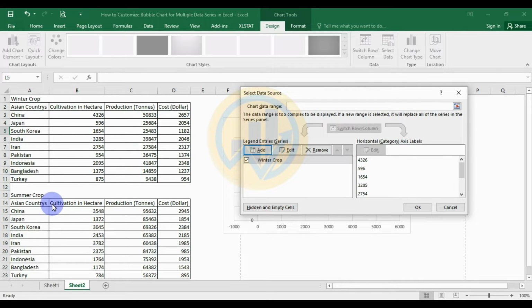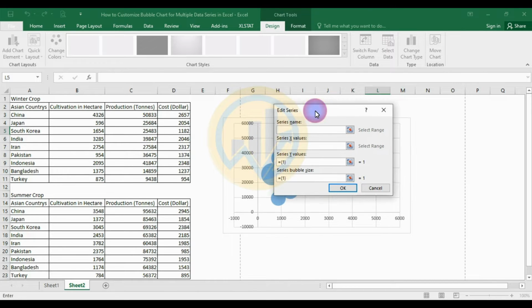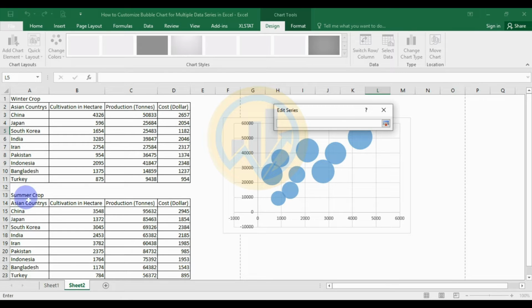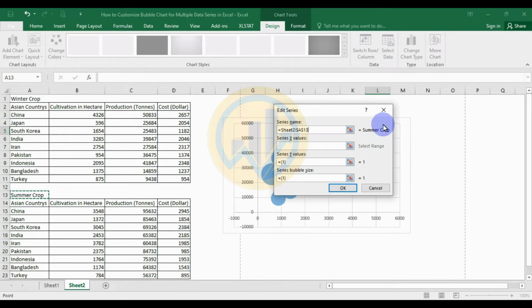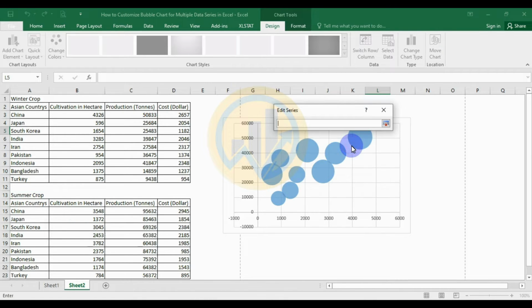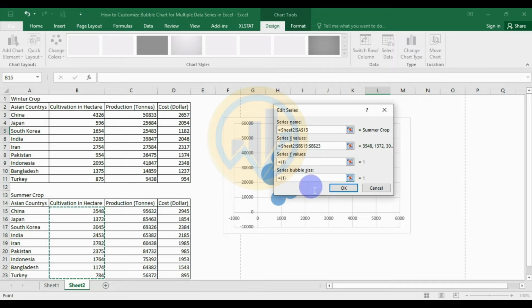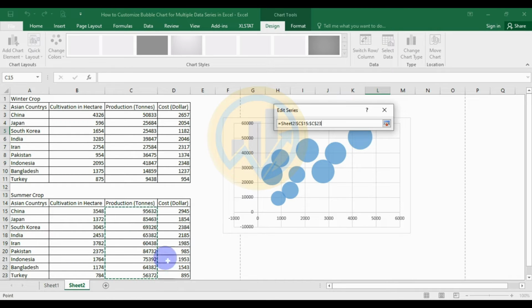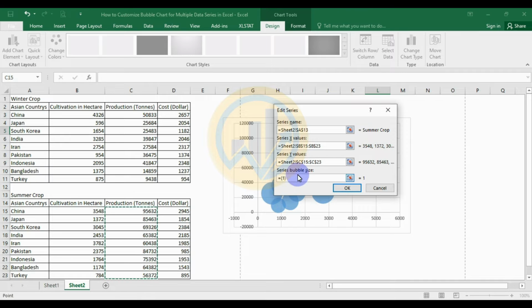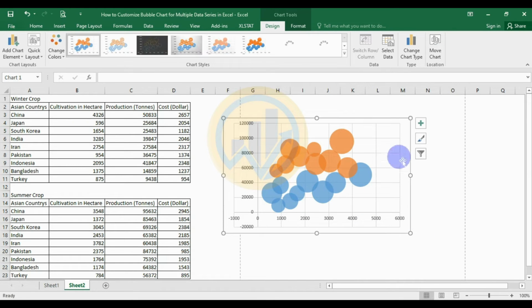Next we add the bubble series for the summer crop. Click the Add button. Select the same options: the series name for the summer crop, the series X values for the cultivation in hectare, the series Y values for production in tons, and the series bubble size for the cost in dollars. Then click OK, and click OK again. Now the bubble chart with multiple data series is created.